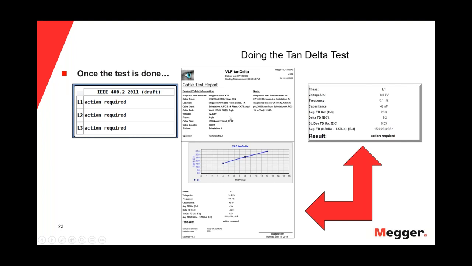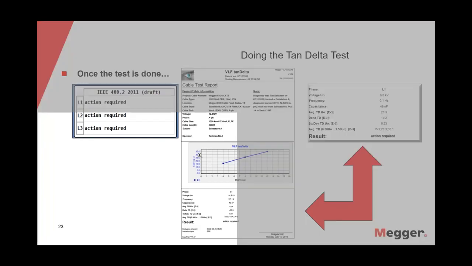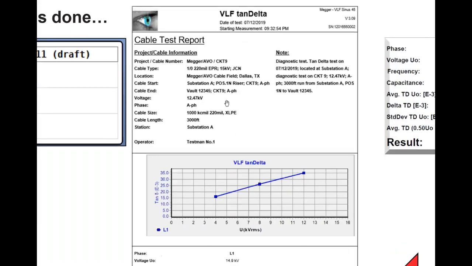This here is a report. Actually, let me blow this up. So if you look here at this report, this is the project cable information. So you can enter in your cable type, what it is, 1-aught, 220 mils, location, your start, your end, the voltages you're using, the phase you're on, cable size, so on and so forth.